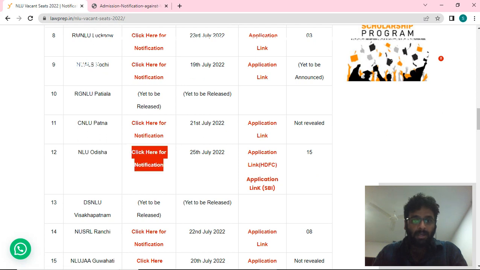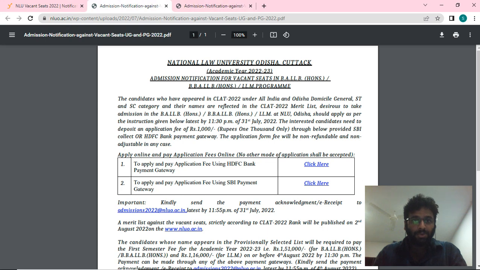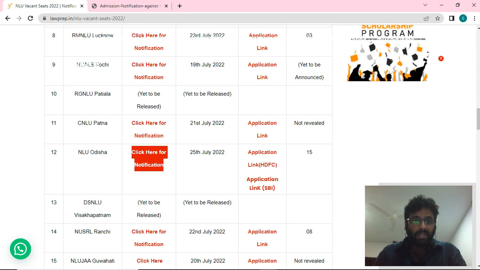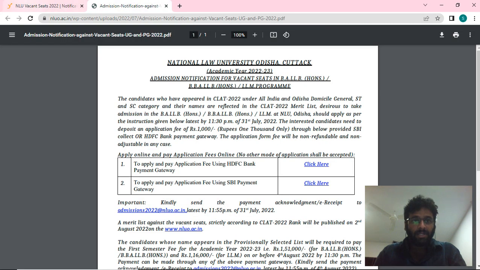NLU Odisha has a notification link here, so click on that one, you will get the same notification. Okay, you got the same notification, and in that notification the announced date is 25th July, and what was given is the Clat candidates who have appeared in Clat 2022 under All India and Odisha domicile, General ST and SC, and their names are reflected in Clat 2022 merit list, desirous to take admission in BA LLB and BBA LLB. We are not considered about LLM at NLU Odisha.